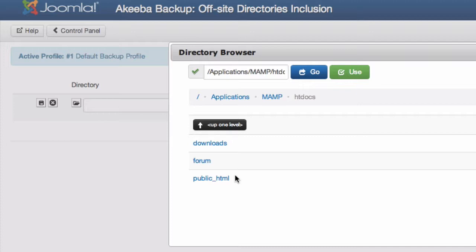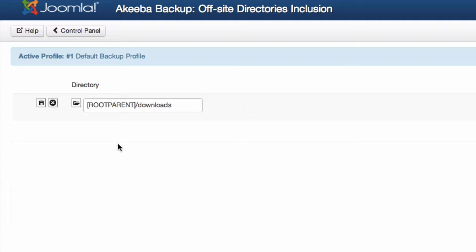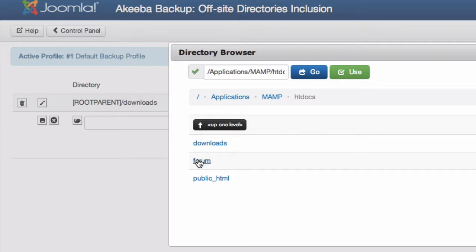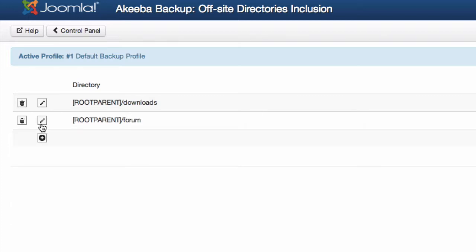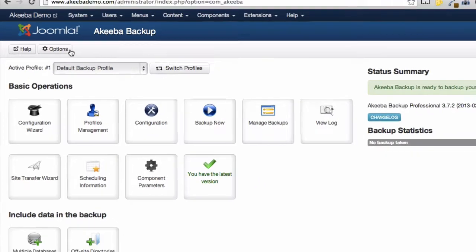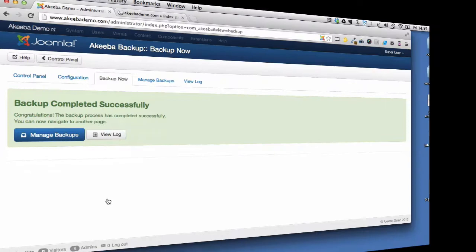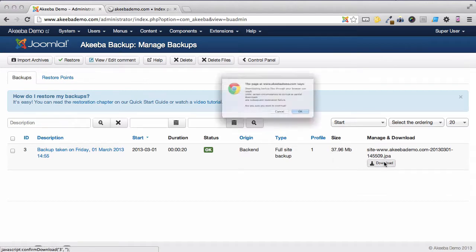If I want to include the downloads folder, simply select it and select Use, and then click on the Save icon. Let's repeat that for the forum by clicking on the plus, browse, selecting the forum, and setting Use. And finally, Save. So now we've added our external database for the forum and our two folders for the downloads and for the forum itself. So let's go back to the control panel and perform our backup. Once the backup's complete, go to Manage Backups and download it to your computer.